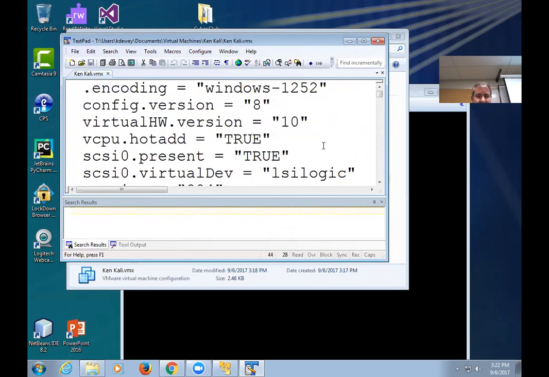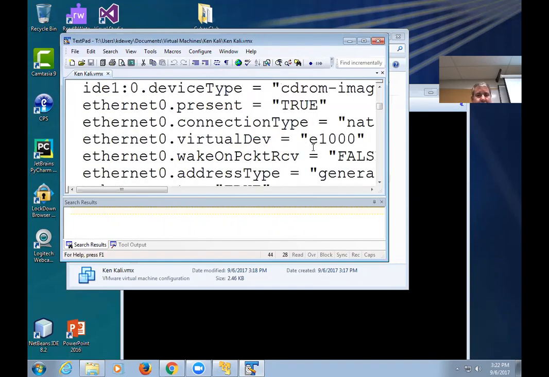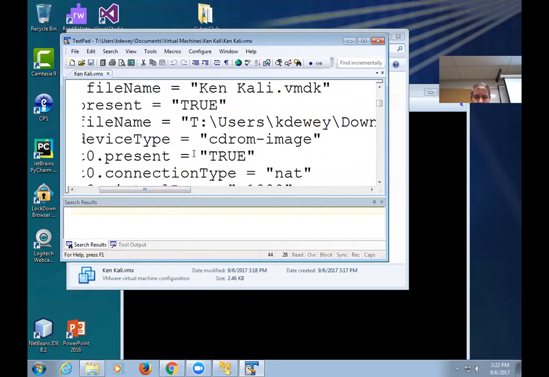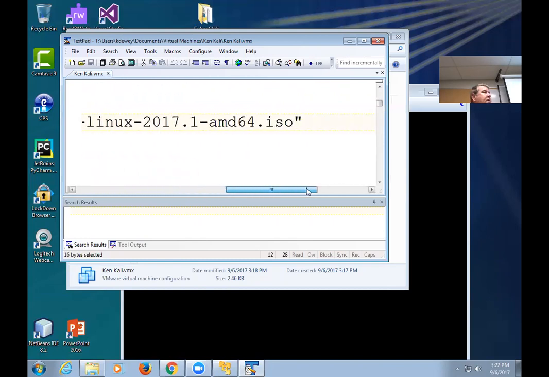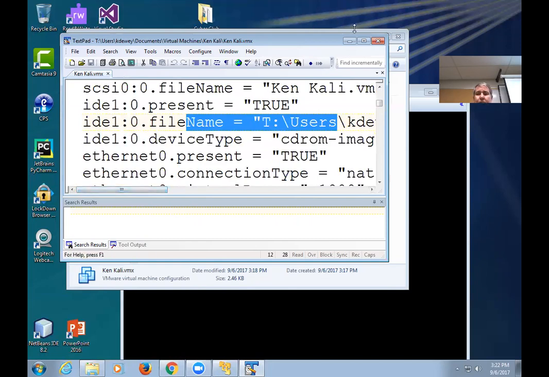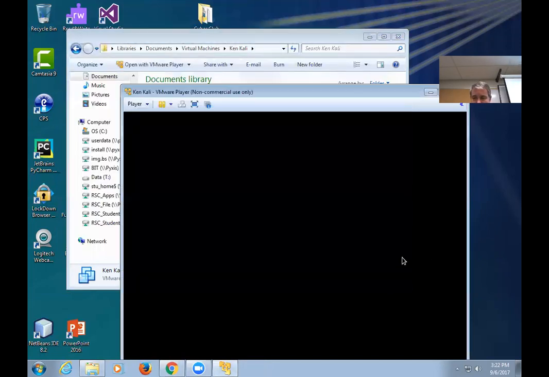But there's all kinds of settings in here. You know, what version is it? Blah, blah, blah. You can disable CD-ROMs. You can actually see, there it is, our file name for the ISO right there. So you can change all that in here. Pretty nice little option for you. Now, is this actually still installing?